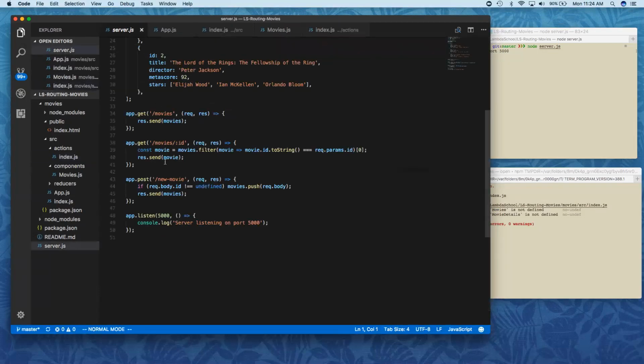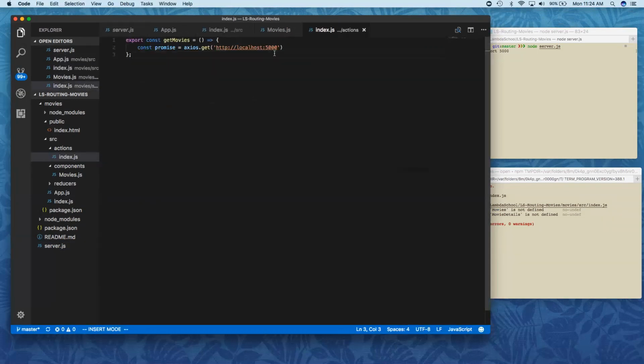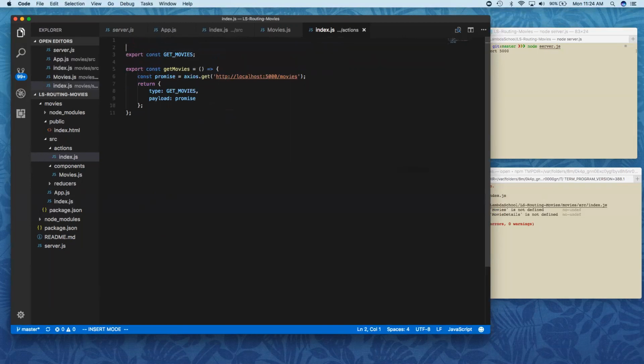What is the route called in the server? It's just get movies. Okay, so this is the route here that we'll be hitting. So make sure that matches up inside of the Axios call. Let's promise here, return. Type will be GET_MOVIES. Payload will be the promise. So here we'll need to export const the GET_MOVIES action type, and then we also need to import Axios.